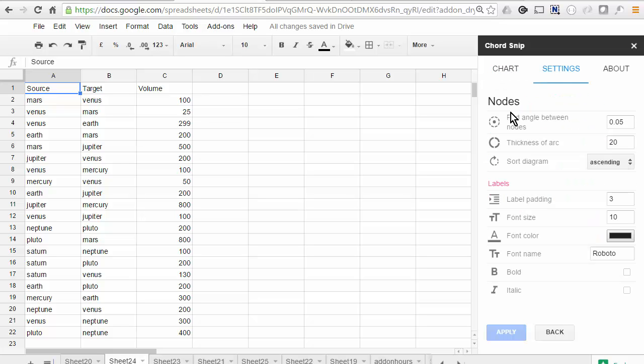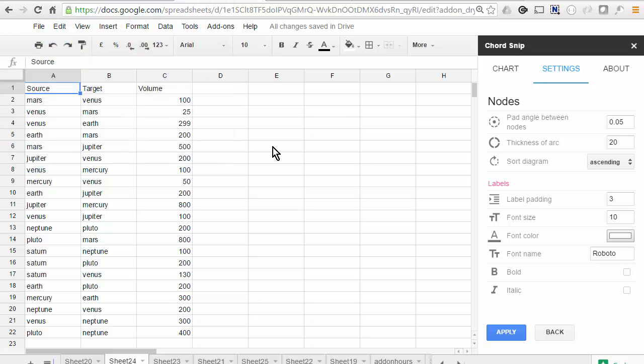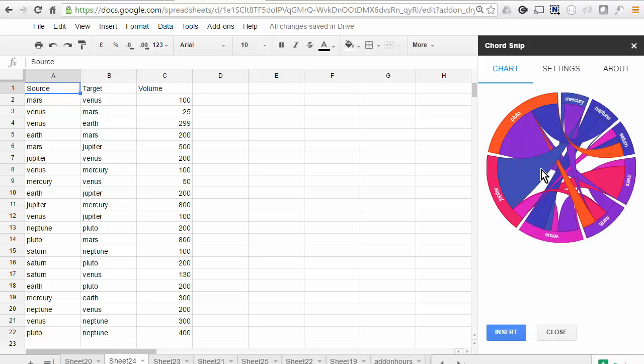I think the rest of it's pretty straightforward. You're just able to change the colors and other things to do with the labeling. So now we've got white text, which is probably required if you're using a high opacity type of chart.